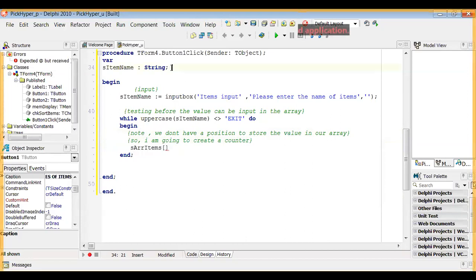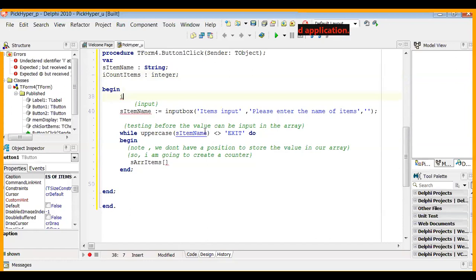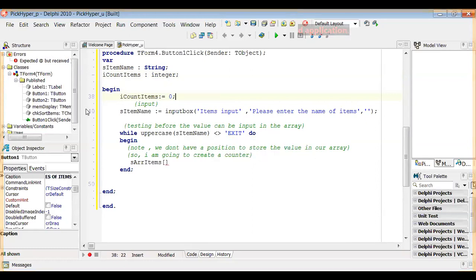So I'm going to say I count items. You can call it whatever you want. And I'm going to make that an integer. Okay, I count items, and I'm going to make it an integer. I'm going to assign I count items to 0 first. And would you agree that we are solving the problem of finding a position? Because would you agree that this should go in there?